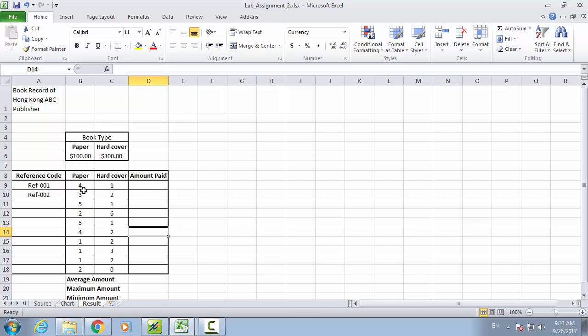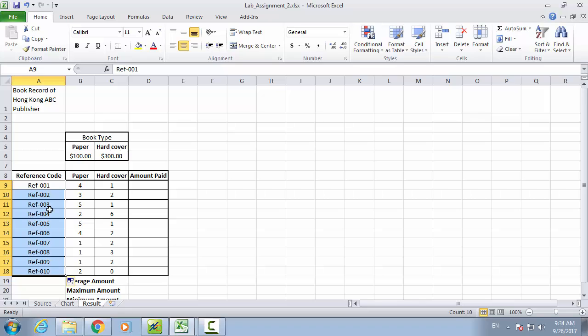So let's go to step 11. We use the autofill function to make the reference code. Here we have two. Remember to select both 001 and 002, and then move the mouse to the bottom right. You can find the black cross, and you drag along the black cross. It will automatically be labeled as reference with the respective numbers, which is the autofill function.